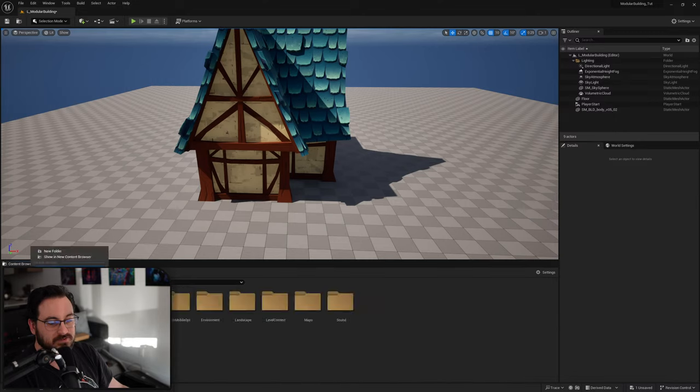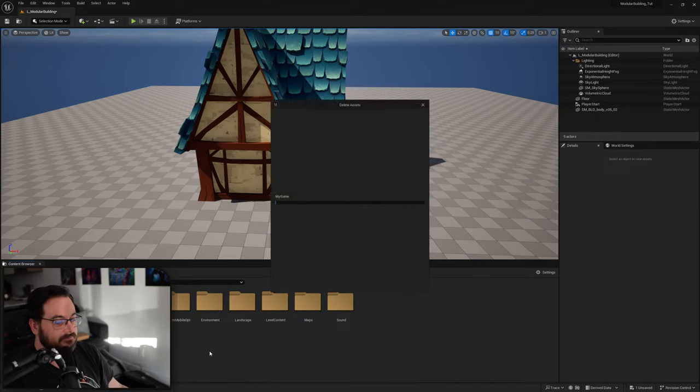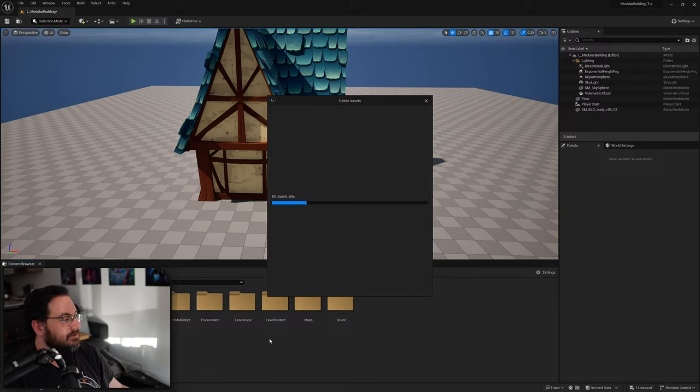Actually, I don't need this. That's what I was testing with. I don't need Soul City. It's one of the free packs that is available for everyone. So I get rid of this thing because I don't need it.